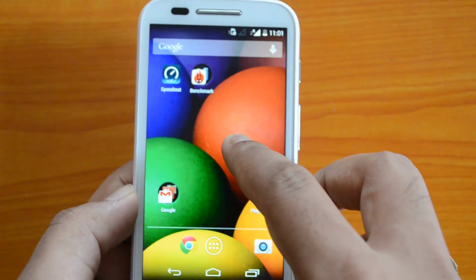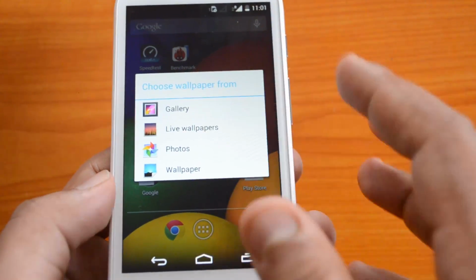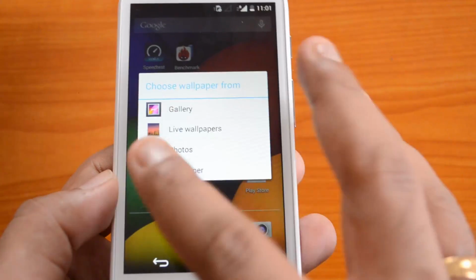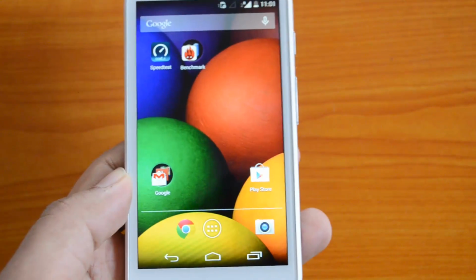If you want to change the wallpaper, press and hold the home screen and you can see the options here: gallery, live wallpapers, photos and wallpaper. You can select the wallpaper from any of the locations and then change it from here. So these are some of the tips and tricks of the Moto E.